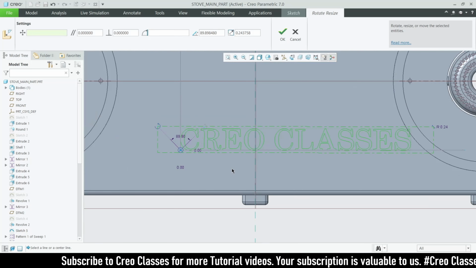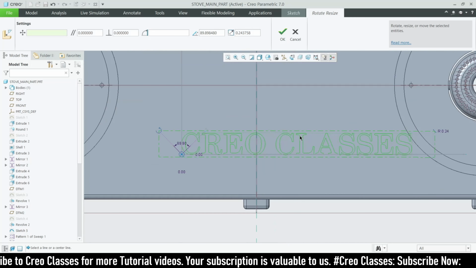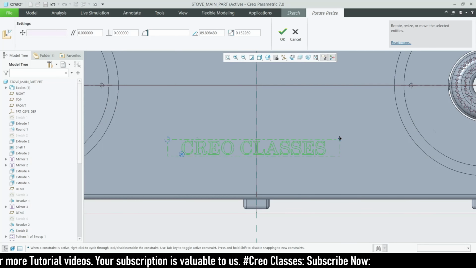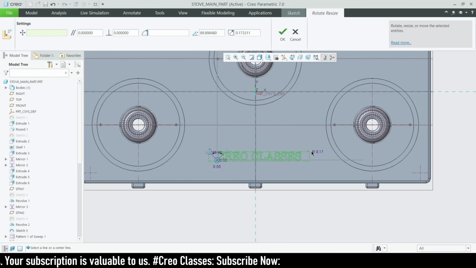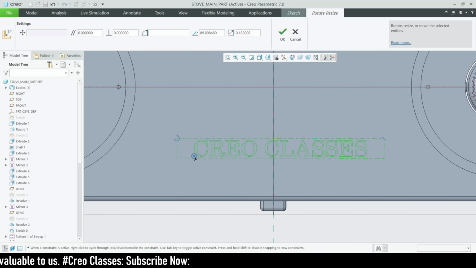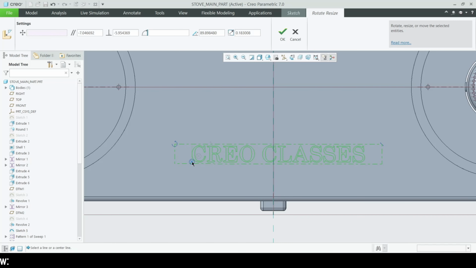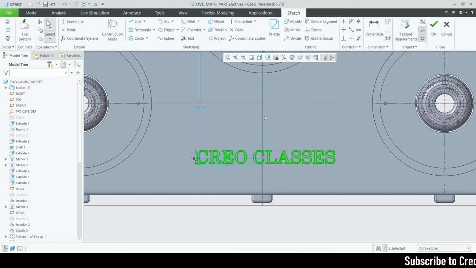Okay, I think this is straight. I don't know why this has got some little cross feature here. Okay, I think the size is good, or else let's increase it on our own. Okay, so we need to place this towards the center, right? Creo classes, yeah. Okay, I think this is from here till here, or else let's go for the dimension.